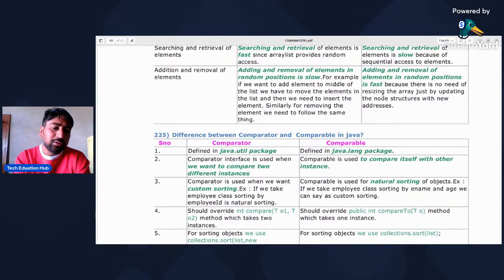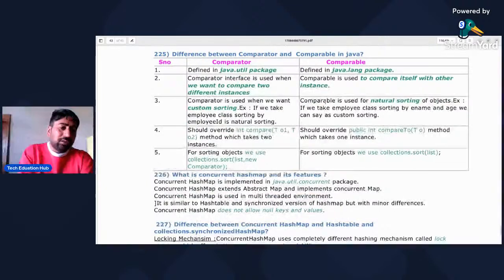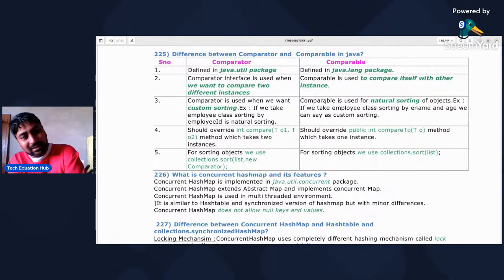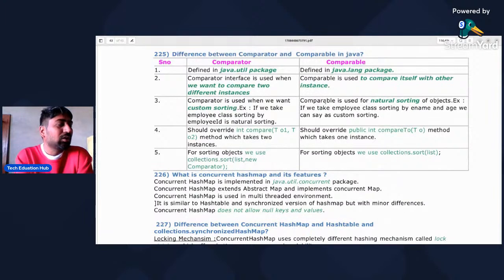Comparator is used when we want customized sorting. Comparable is for natural ordering, fine. Comparator has to be implemented separately. We have to use something like a custom student age comparator or student name comparator. The compare method is there, that is the compare method.